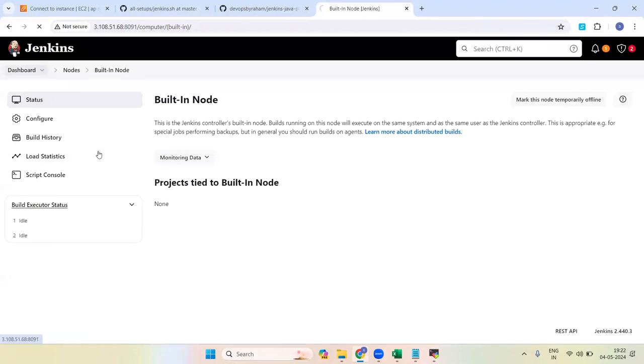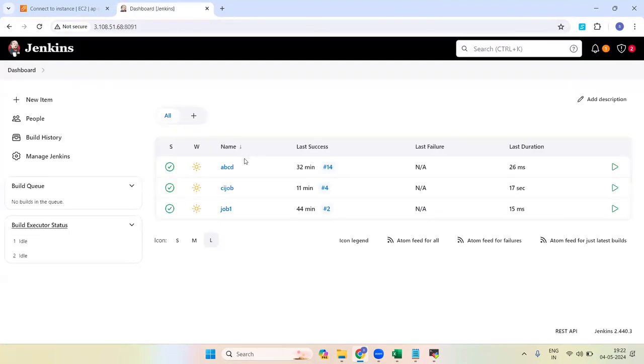Let me show you that one also. Wait, it's loading slowly. So go to the dashboard and go to the job. Okay, we gave the configuration to the continuous integration job. See, in the continuous integration job, I gave the parallel build execution. So select this one in the settings. In the top settings only, you can see the concurrent builds option.